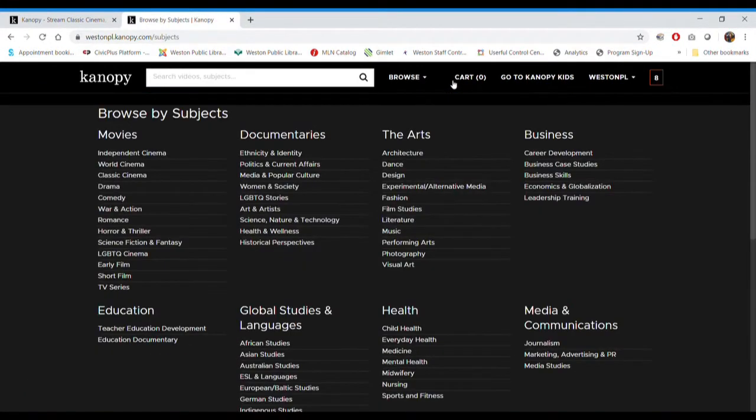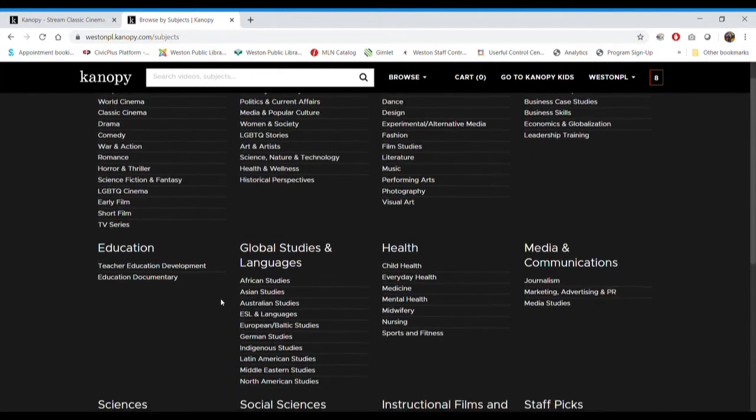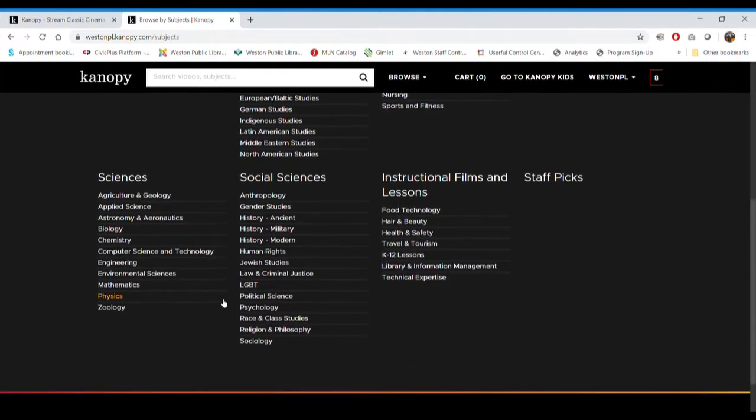So if you want to browse, you can go by movies. World Cinema is a great one. They have award winners and things, documentaries, or you can go by type, as far as the genre or the subject, where you can go literature, performing arts, that kind of great stuff. And they have all different kinds.